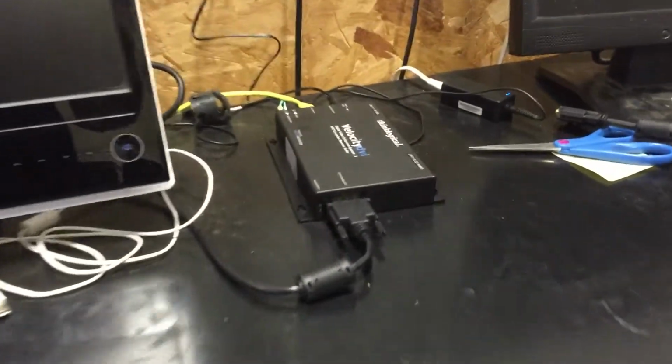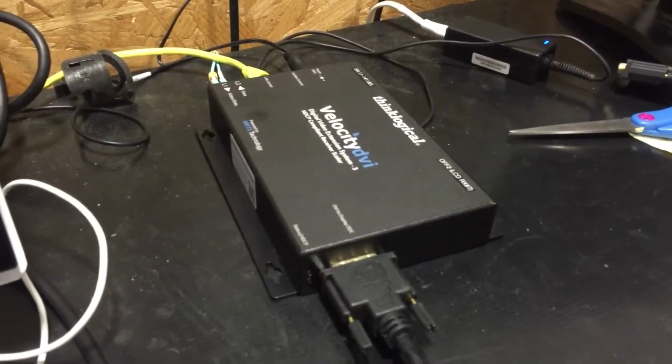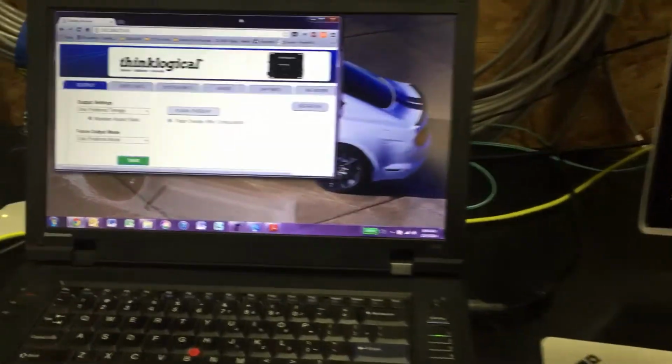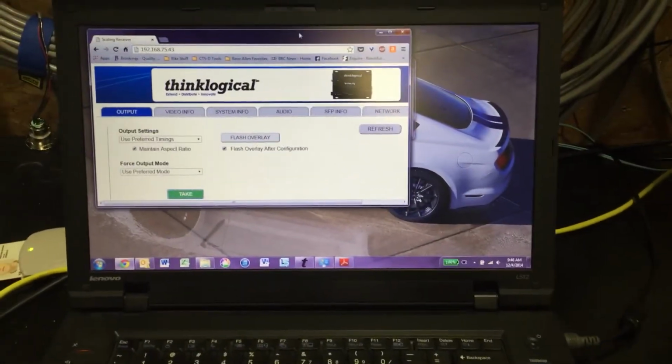The problem that I'm having is with these scaling receivers that we just got in for the system. In testing, we're having some unusual results. I've checked the firmware, and it is the latest version of the firmware.